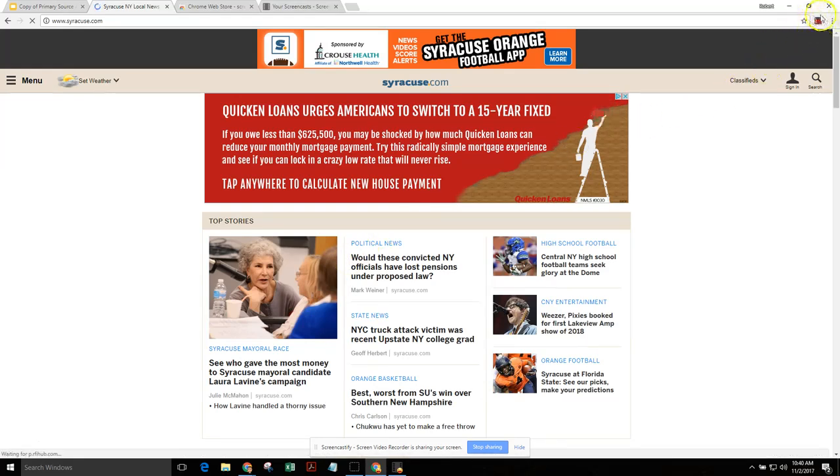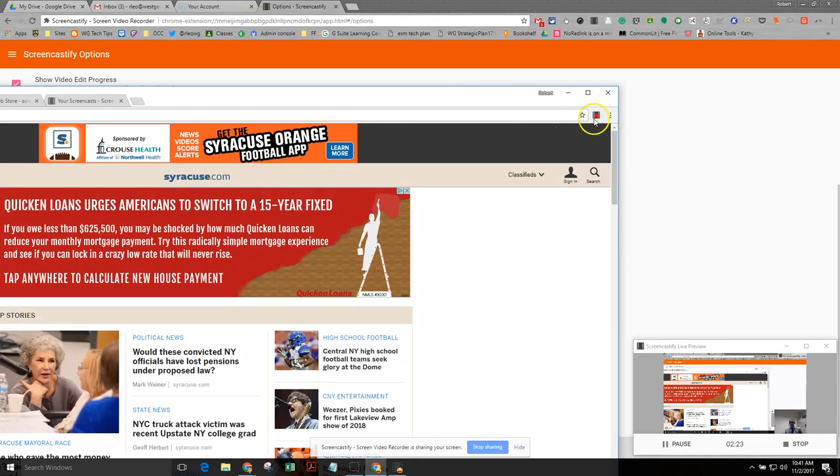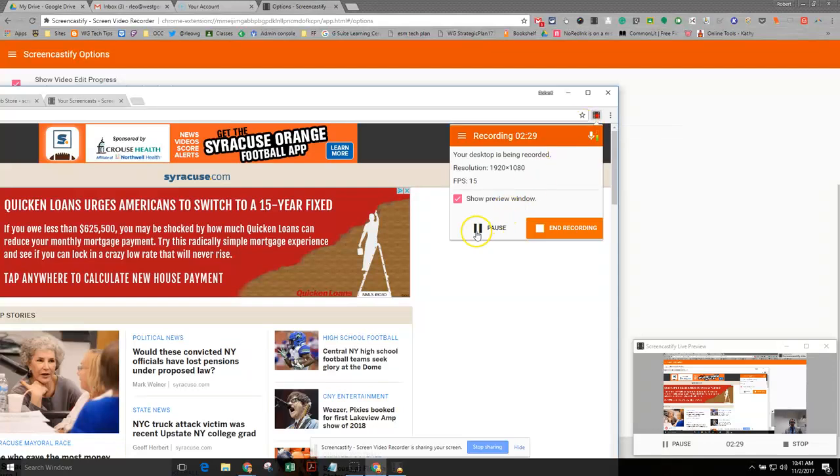You'll notice too that I'm on air. So notice I lost my preview window. It's actually behind here. But since I'm on air, this red dot is my indicator that I'm now recording in Screencastify. I can pause it, and when I'm ready to, I can resume it. And when I'm ready to end things, I can just click End Recording.